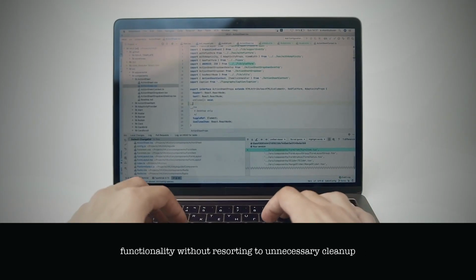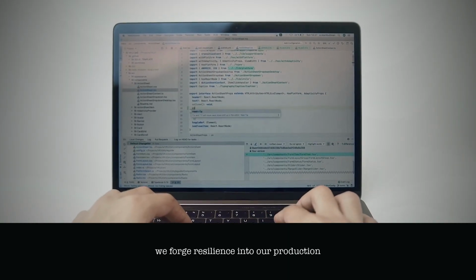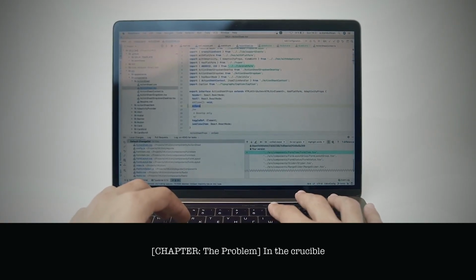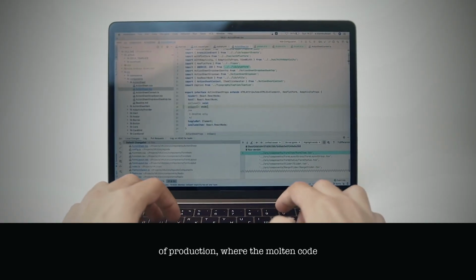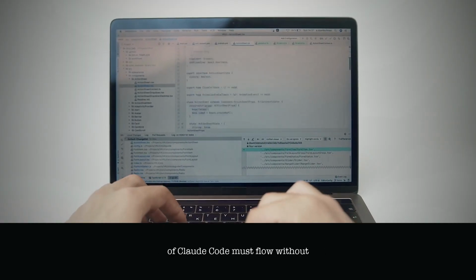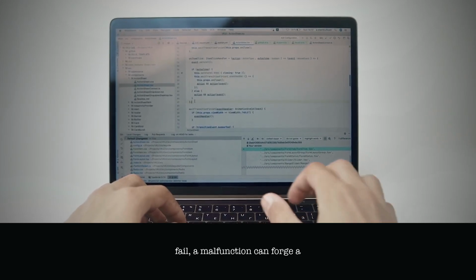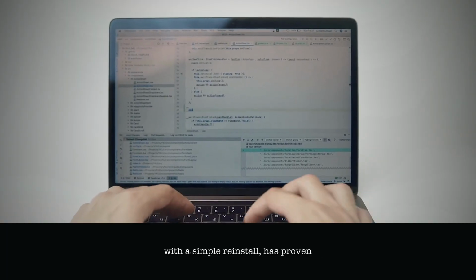Chapter: The Problem. In the crucible of production, where the molten code of Claude Code must flow without fail, a malfunction can forge a crisis. A broken workflow, once patched with a simple reinstall, has proven resilient, refusing to yield. The cost of this manual endeavor, in a system of real consequences, amounts to an hourly toll of $50. The common solution, like a brittle anvil, cracks under the weight of this task.